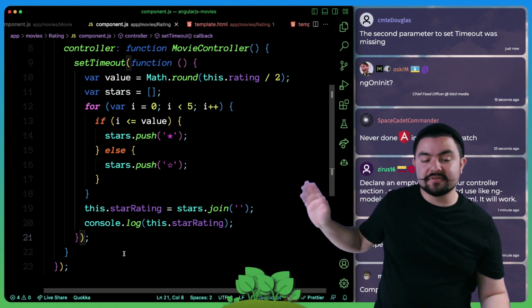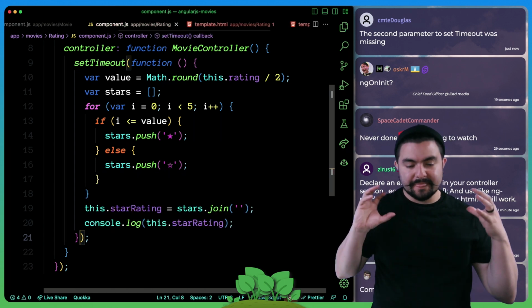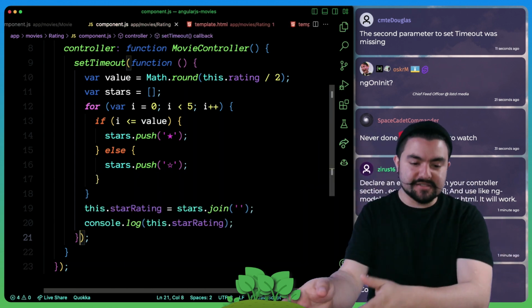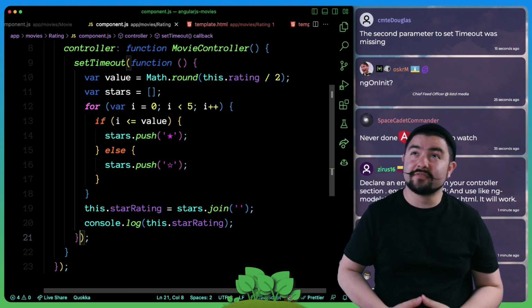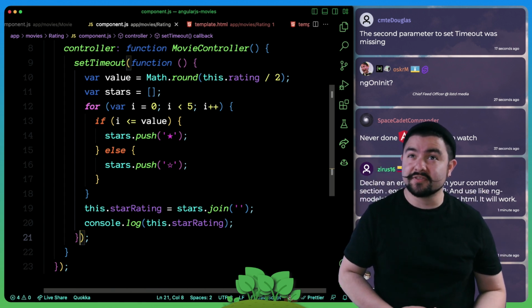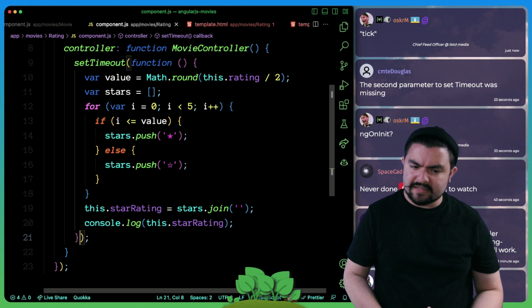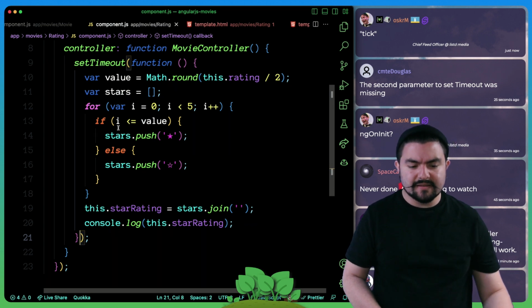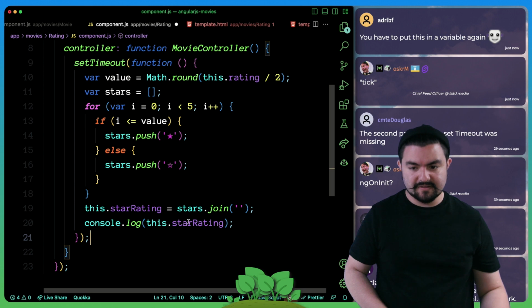Yeah, so the second parameter is missing because it's a 0-second timeout, meaning we're basically saying execute this function in the next iteration of the loop, the digest loop, not the digest loop, the event loop, the JavaScript event loop. The next tick. Is that the way to say it? So yeah, technically you can put 0 there, but that should be fine.